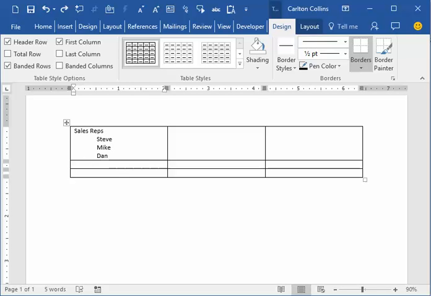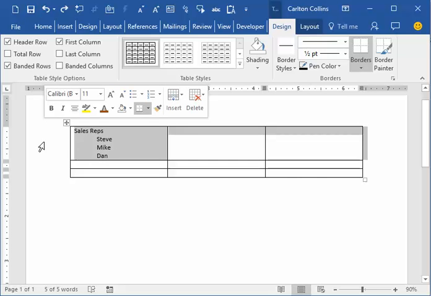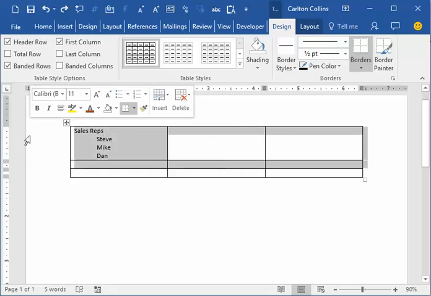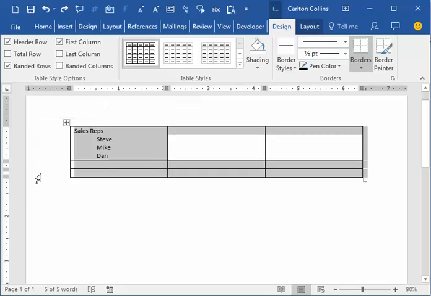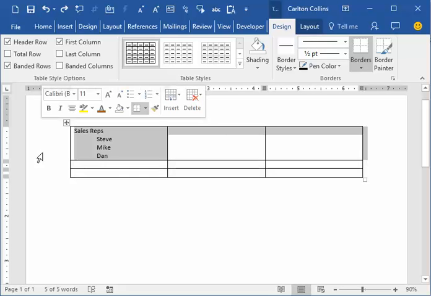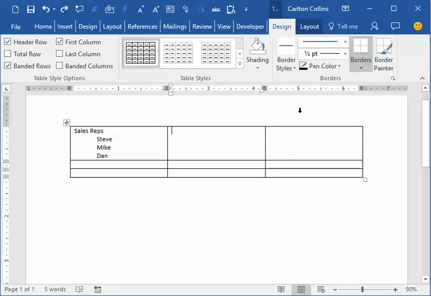Continuing on, the next thing I want to show is selecting a row or a column, which is very easy. Just click in the margin next to the row you want to select, or click and hold to select as many rows as you want. You can do the exact same thing with a column as well.